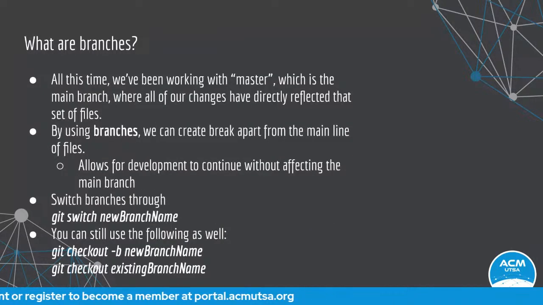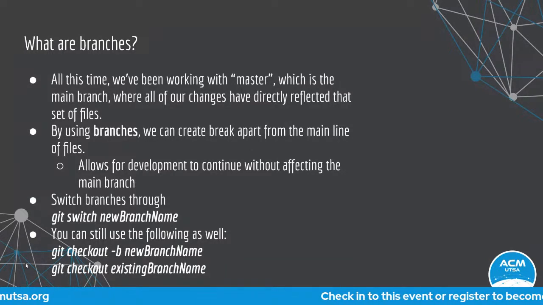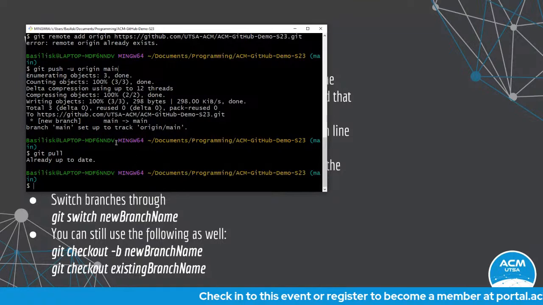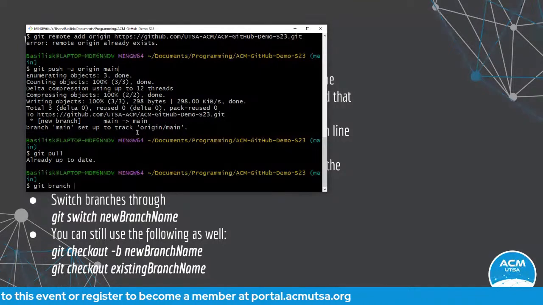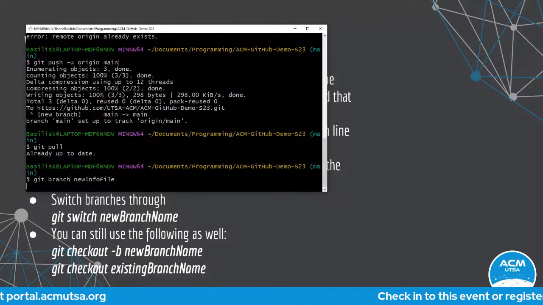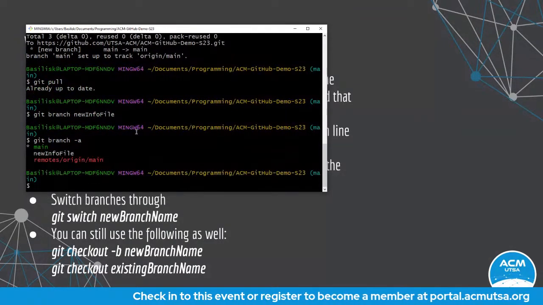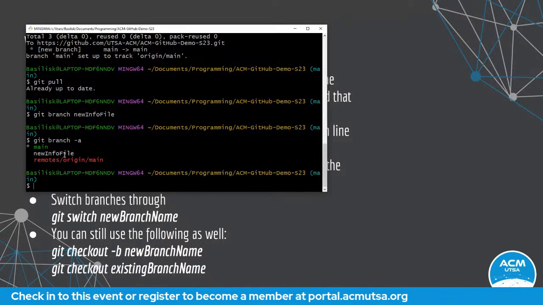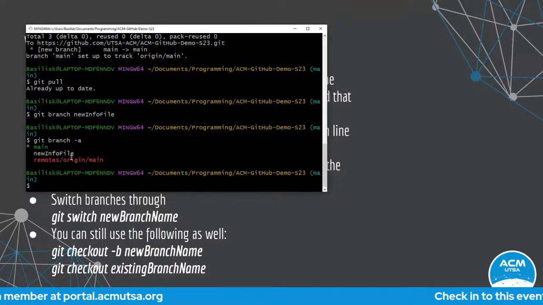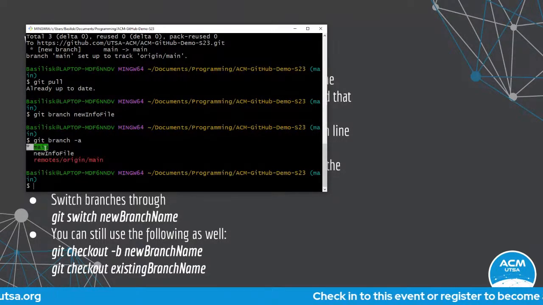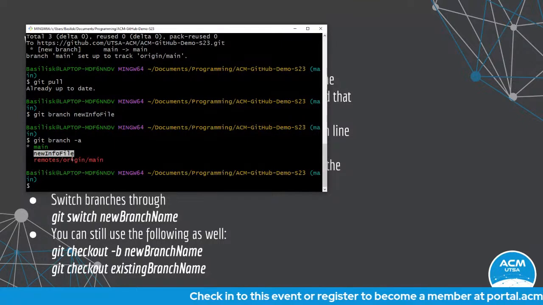I'll talk about merges in a minute here, but in our case, what if we're interested in creating a new branch that has some sort of other file? If we go back to our git bash terminal, we can do git branch, and we can just call this new info file, just for example. Now if we do git branch -a, it lists all the branches available to you. This is very useful because now you know this is the remote branch, this is our local branch here, and this is the branch we just created.